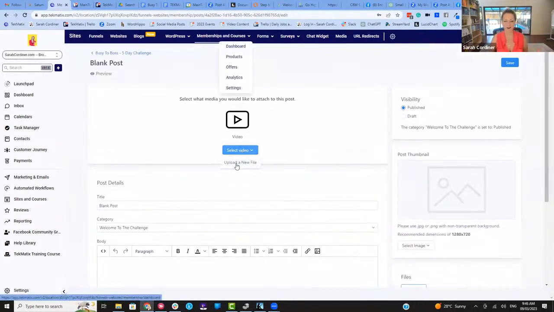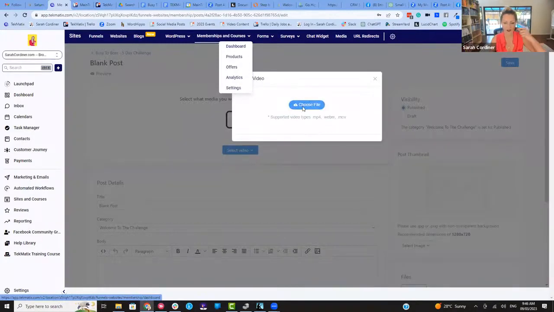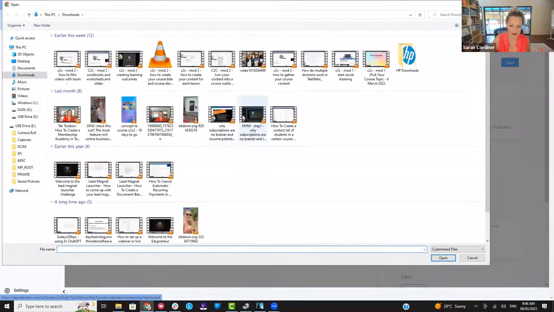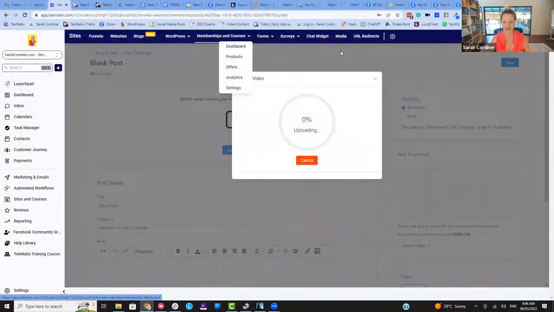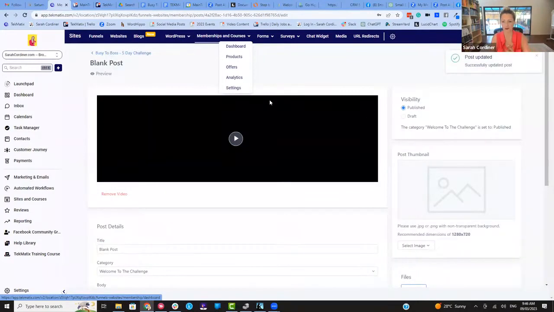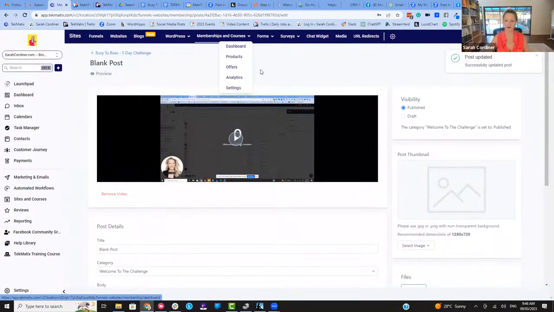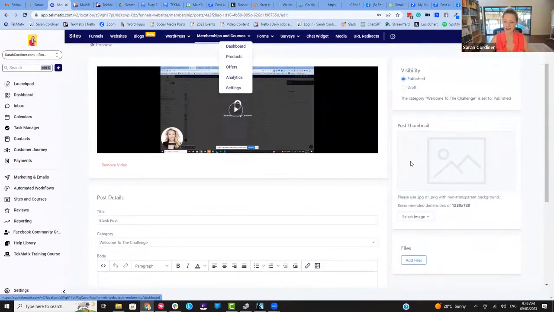So I'm just going to see if I've got a really short video because I want to show you what it looks like from a student's perspective. Let me just grab something that's really short. Hopefully this won't mess with the connection. Give me a second. As you can see, even with 5 million tabs open and live streaming, the TekMatix uploader is incredibly fast. It takes no time at all for your videos to upload. Boom, video uploaded.